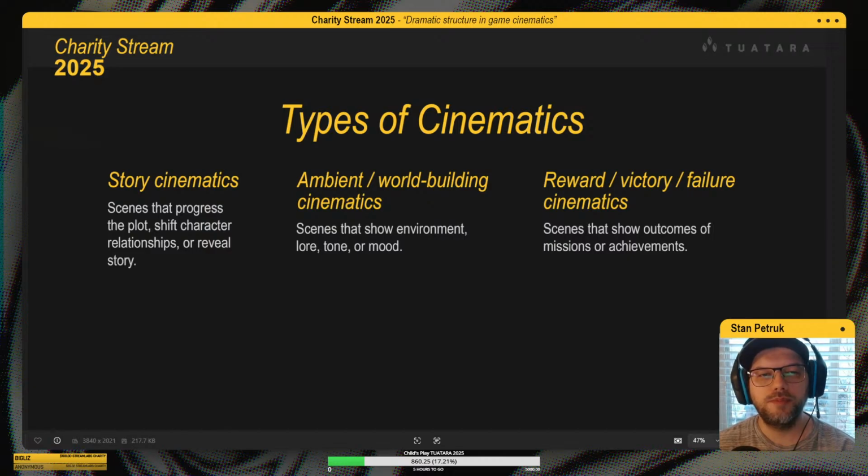So the first type is the story cinematics. They move the plot forward, reveal something important, or change the relationship between characters. Second are ambient or world-building cinematics. They show the world, the lore, or the atmosphere. They help the player feel the setting. And lastly, reward or victory cinematics. They appear after missions or achievements. They show results, celebrate progress, or close a gameplay moment. It can be as simple as the famous Mortal Kombat finishers, or can actually be a part of a bit more complicated story cinematic.